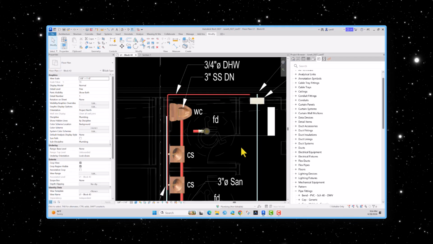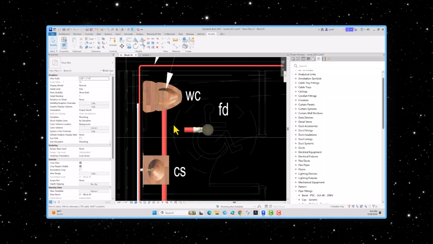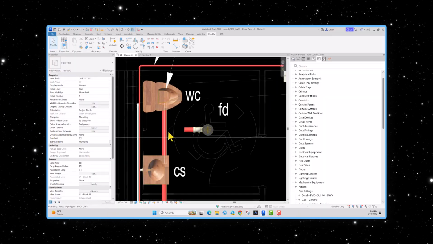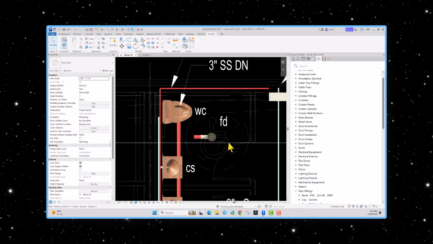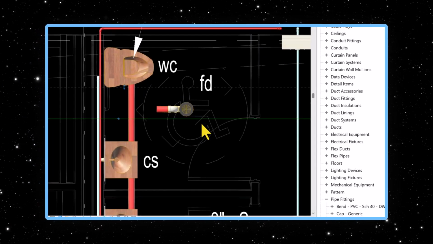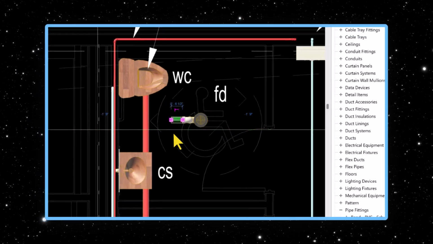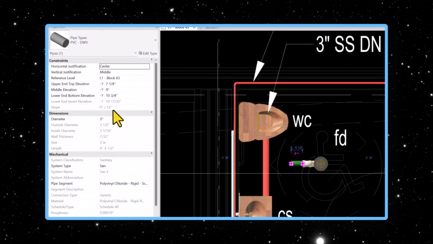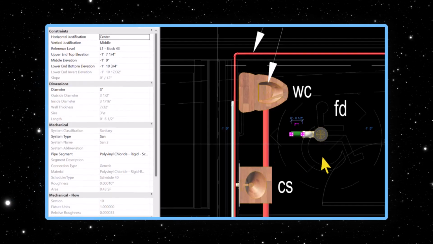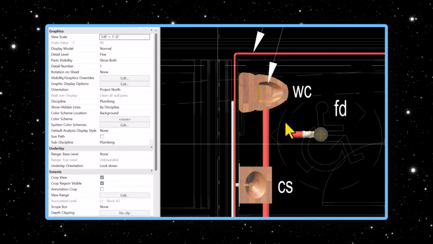Okay, my floor drain needs to connect to this 3-inch pipe. So I'm going to connect my 3-inch pipe, connect my, is that a 2-inch? What's that? Okay, 3-inch, okay. I'm connecting my 3-inch.